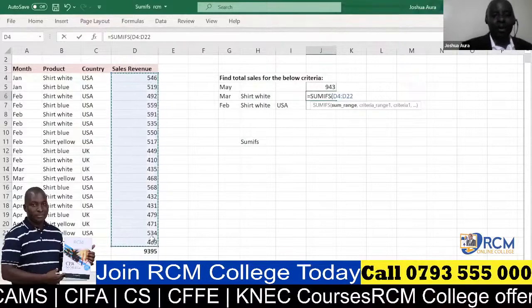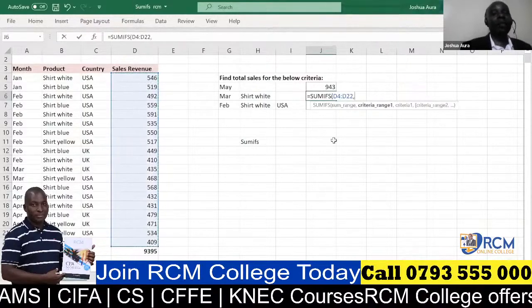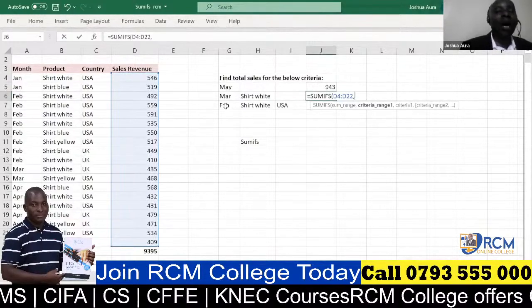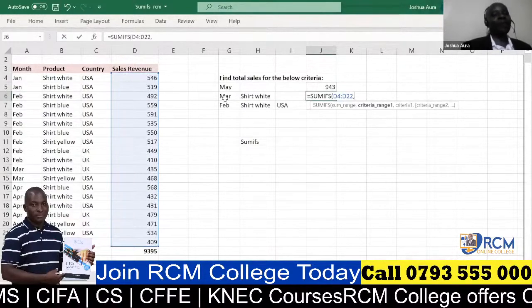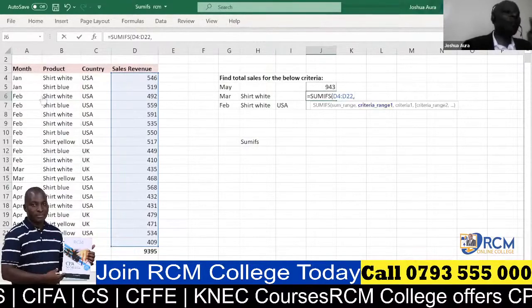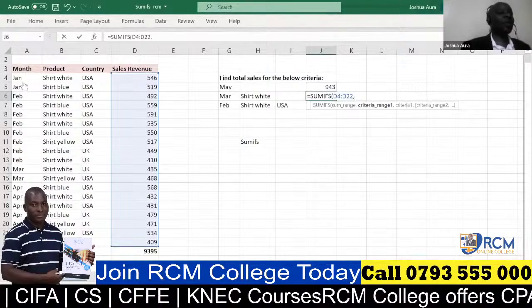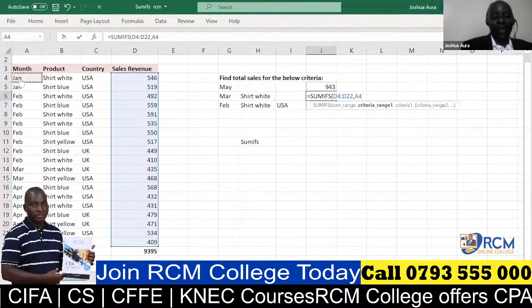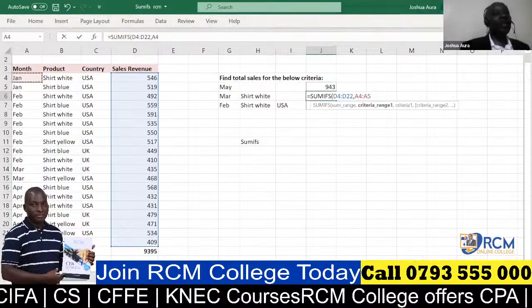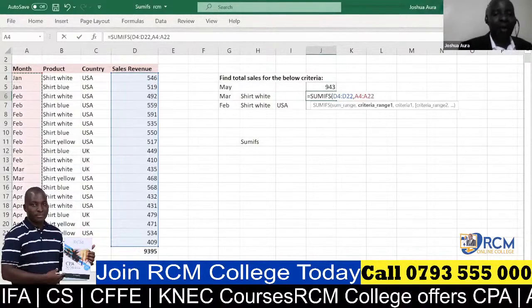And then I'll be able to do what? To say comma after sum range. Now we have criteria 1. The criteria 1 is March. So here they want criteria range. So where do we find March? March is in the number of months. So I'll come here in the number of months, I copy the entire range, and then I'll be able to say comma.